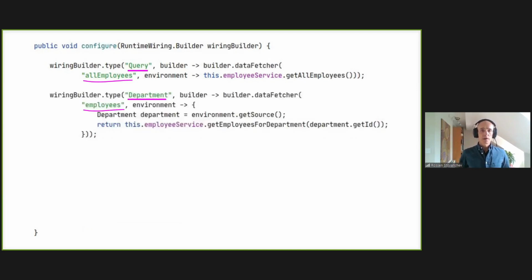Similarly, we can work with fields that are nested not under the query, but under another type, which is the Department type in this case. The type name is Department, the field is employees, and here we register logic for that. Notice how in this case, we have to obtain the parent object that has been created as part of the data retrieval. This is the department object, and in GraphQL Java, we get that from the data fetching environment, and this is what's called the source or the parent object. From that, we get the ID of the department, and we use it to return the list of employees.